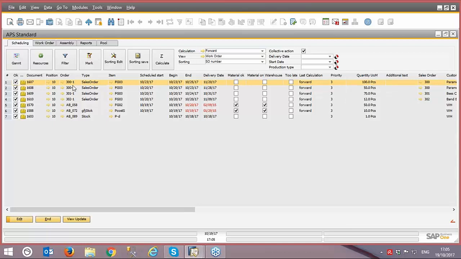But these work orders are sorted in a very specific manner, which we'll see in a second. And the sorting is the one that indicates the priority of each one of these work orders. So what I'm looking at here right now is this takes priority over this work order, which takes priority over this, and this is the least important one.